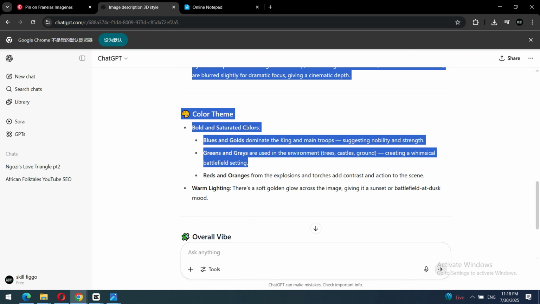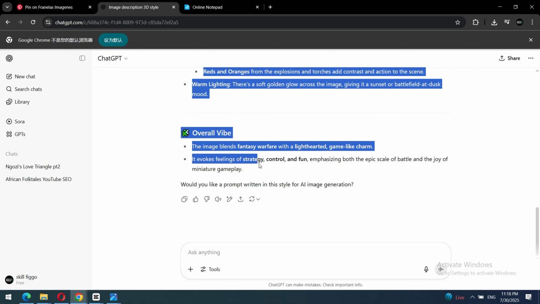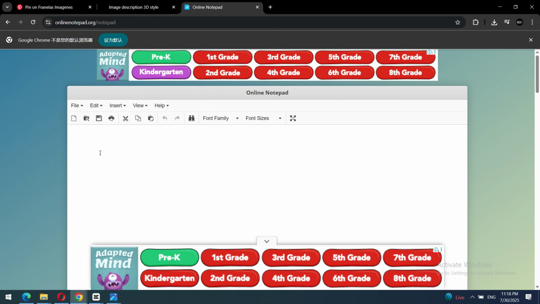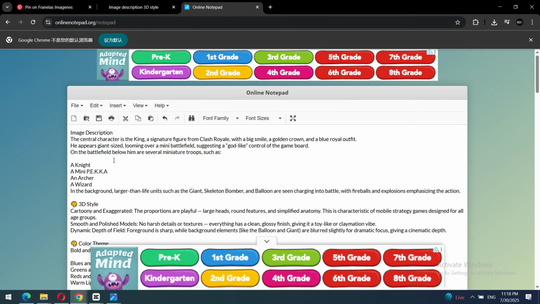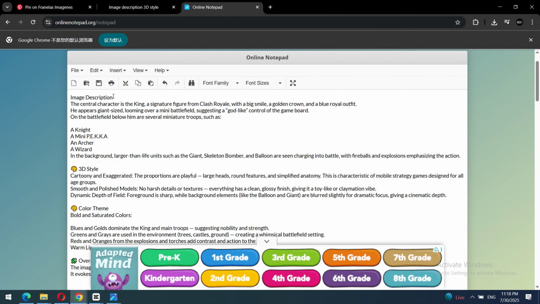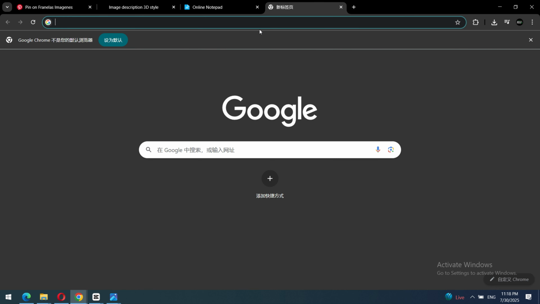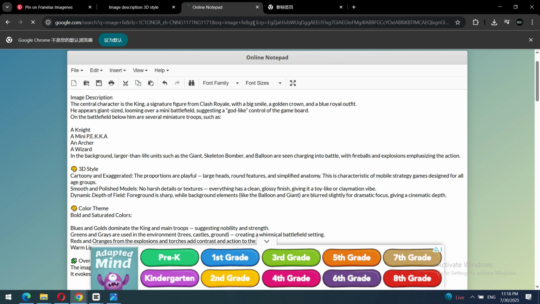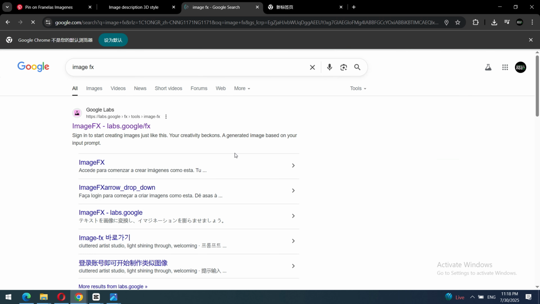So I copy the output from ChatGPT by pressing Ctrl+C on my keyboard. Then I go to the notepad and paste it there. So now you can see this is just a temporary notepad I'm using for the purpose of this tutorial. If you have Microsoft Word, you can use Microsoft Word. You can use anything to store your output, or you can use Google Doc.